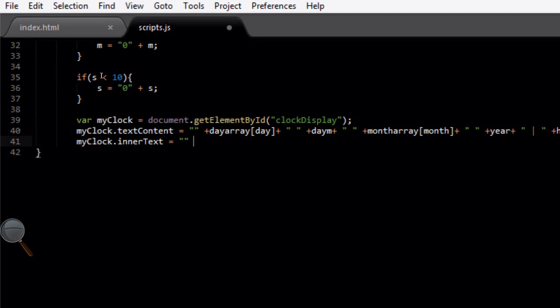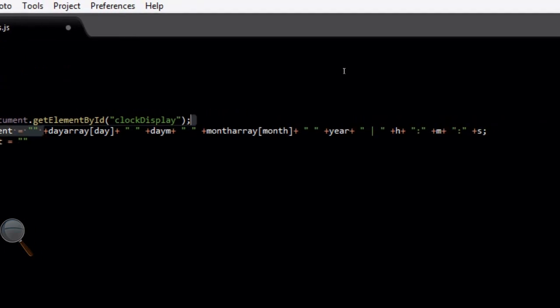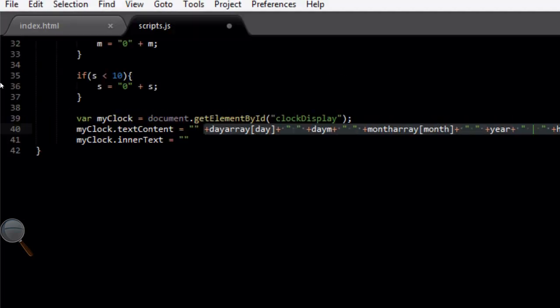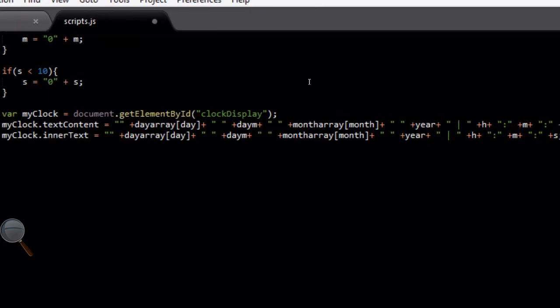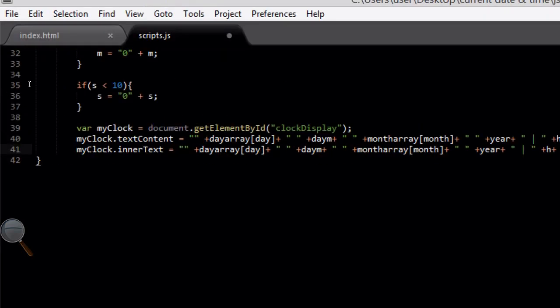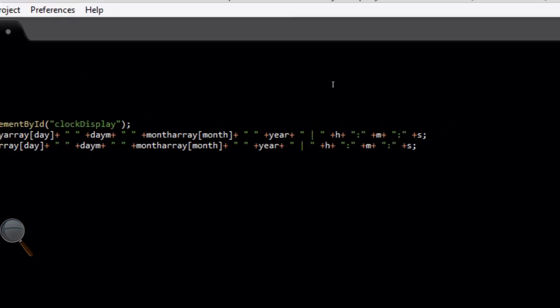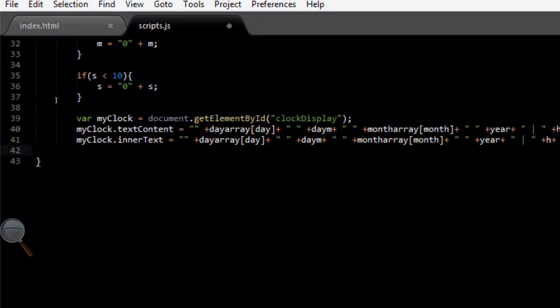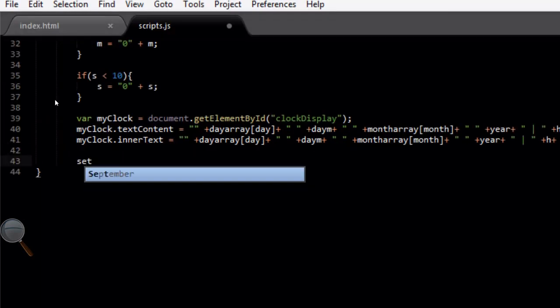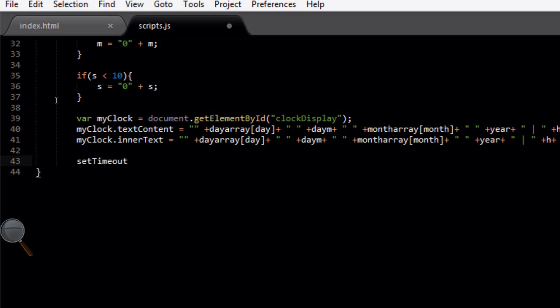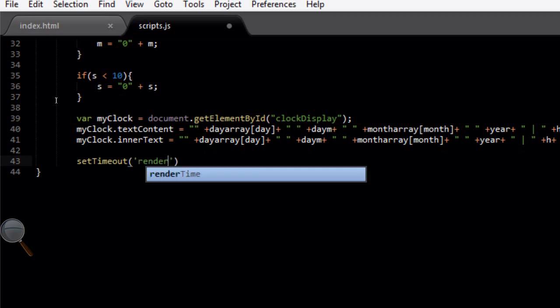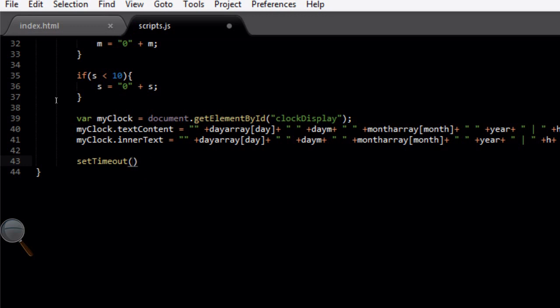So then we're going to say underneath myClock.innerText. This time, instead of textContent, it's going to be innerText equals, and then quotes again. And basically this is going to be exactly the same as the line above, so you can just copy and paste that in, because it needs to be exactly the same, and you need to make sure that they're exactly the same. Okay, so now we are almost finished. We just need to leave a couple of lines now within this function, and we are going to use setTimeout.